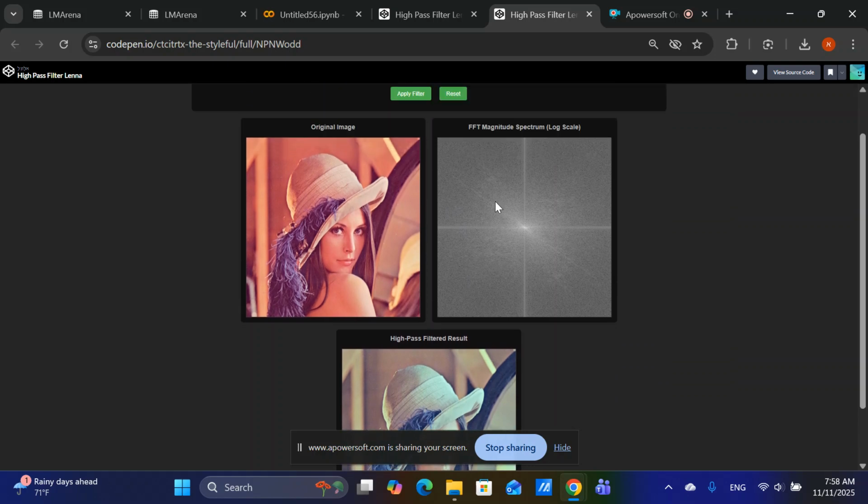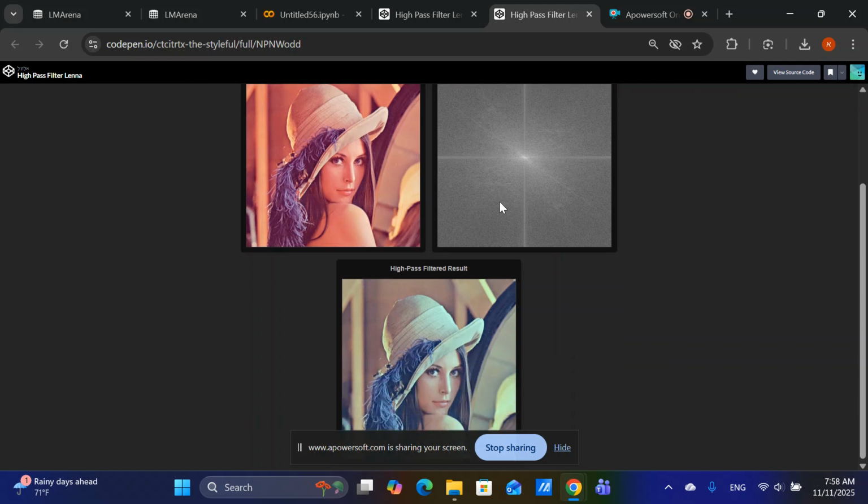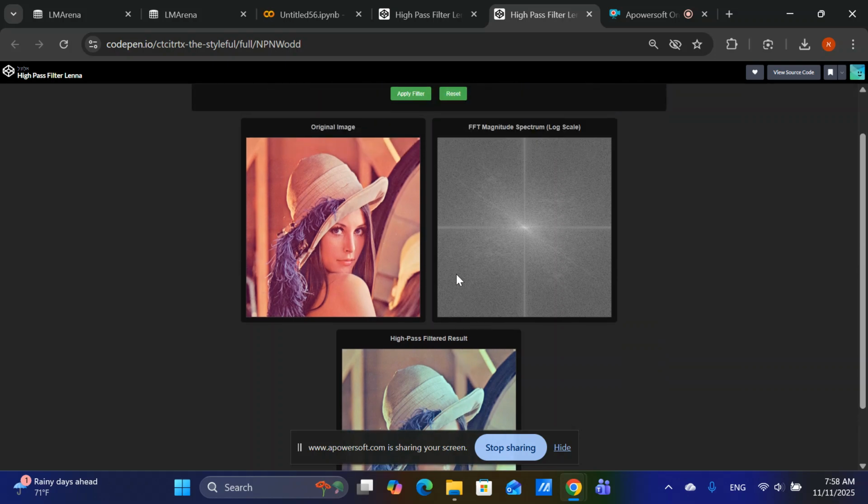Now, in the frequency domain, I can control the frequencies. So I can control which frequencies I delete and which I stay with. If I want a high pass filter, I can take off the low frequencies in the image and stay only with the high frequencies.